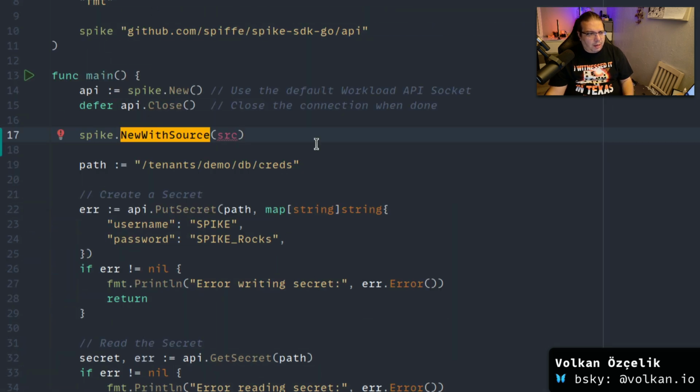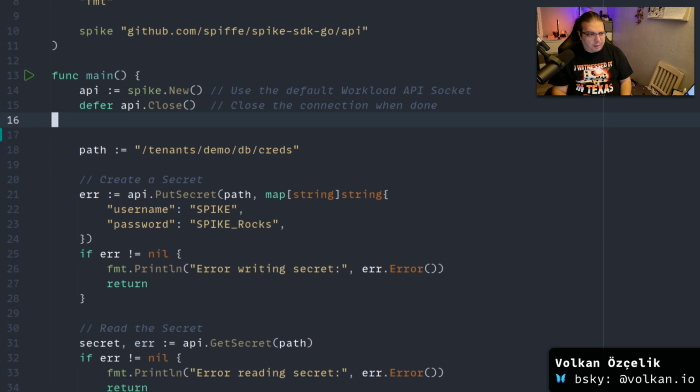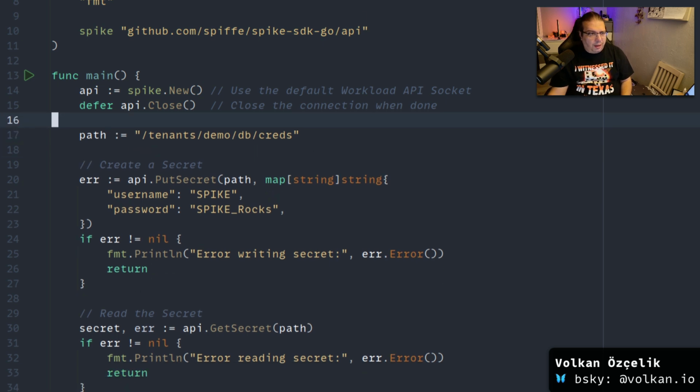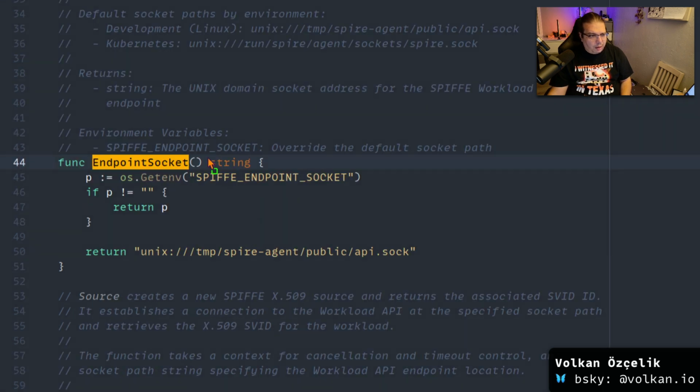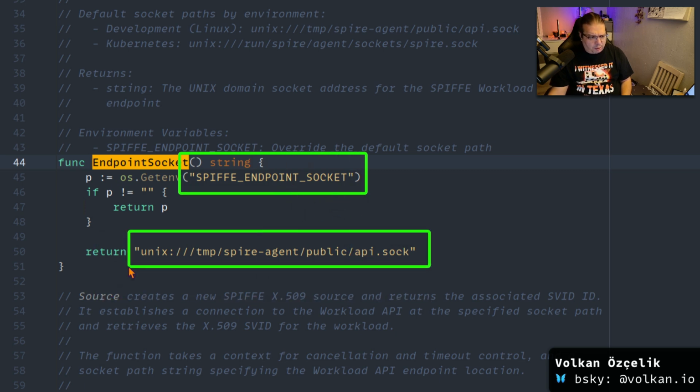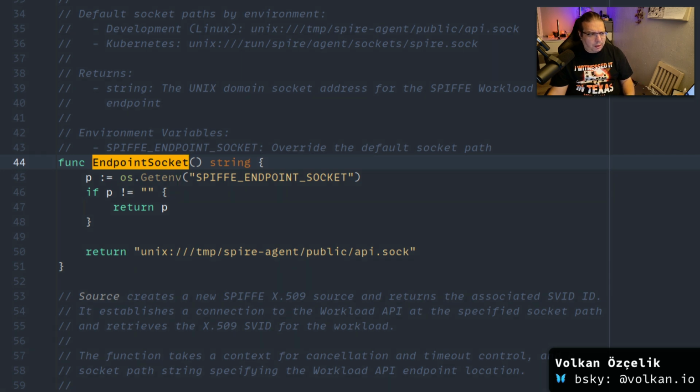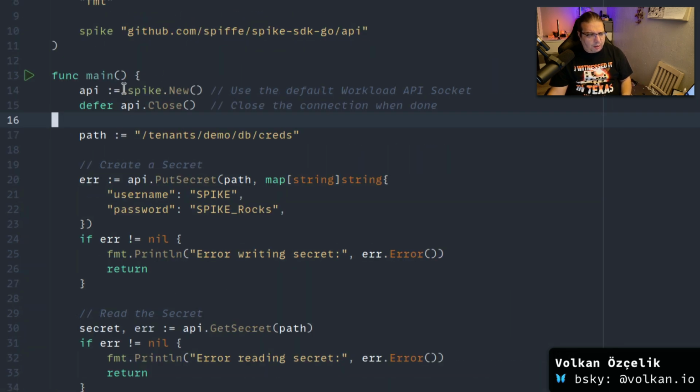But at the end of the day, in a simpler use case, as long as you define the SPIFFE endpoint socket environment variable, let me show you again, or this path resolves to a SPIFFE endpoint socket, you can leverage it by using this SPIKE new constructor. And after that, it's similar to a mirror copy of how you use the CLI.